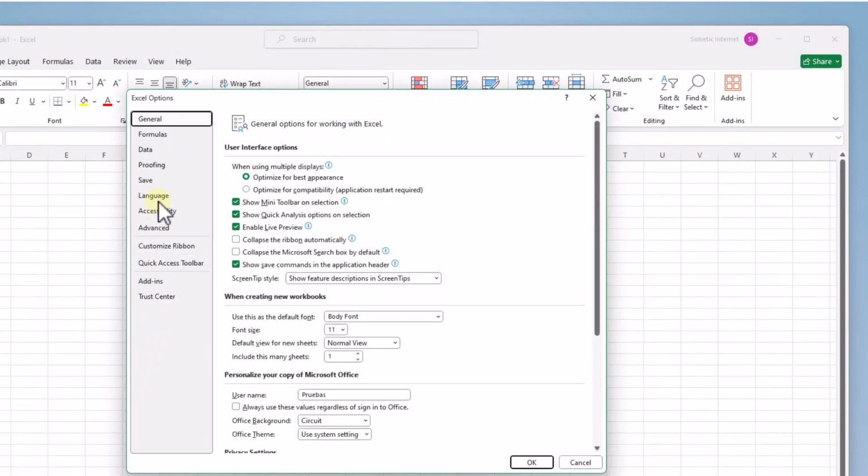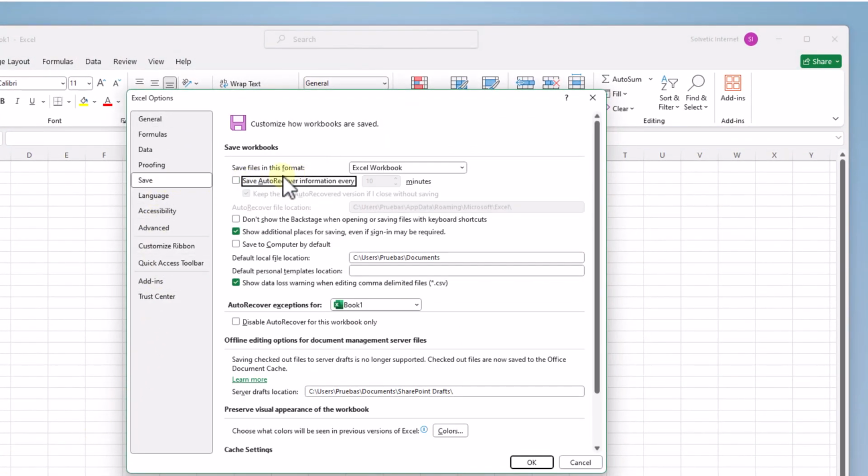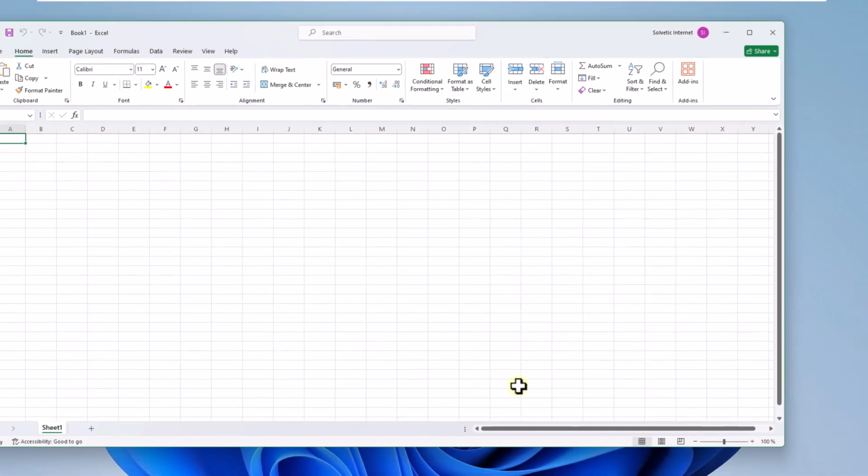Now you must go to the Save section. There, confirm that the line Save Auto Recover Information Every is checked. Finally, define how many minutes this process will be performed. Click on OK to save this change.